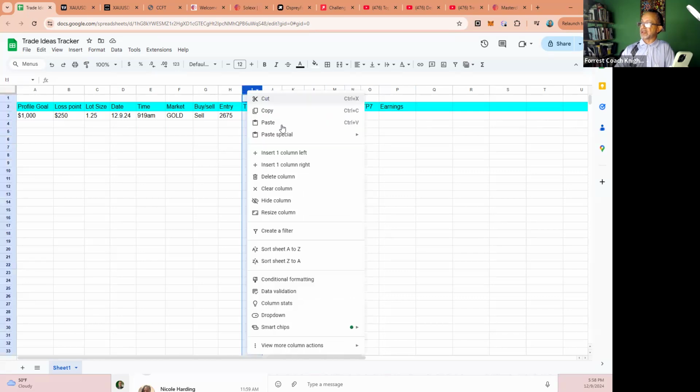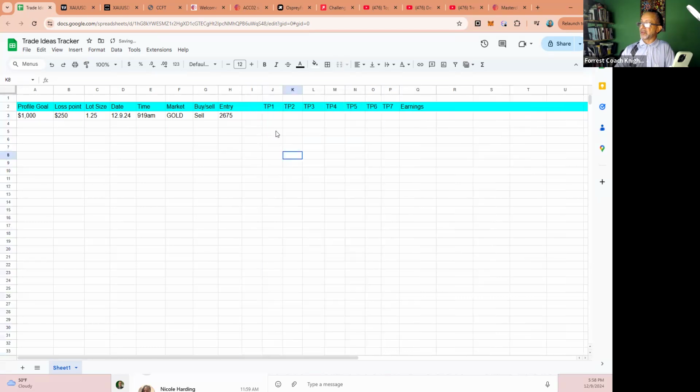So I probably need to squeeze in another column and put in a question mark. And the question mark is maybe it didn't make it quite to TP1, but I still took profit, right? So I might do something like this. You can modify these and customize this list however you want to.